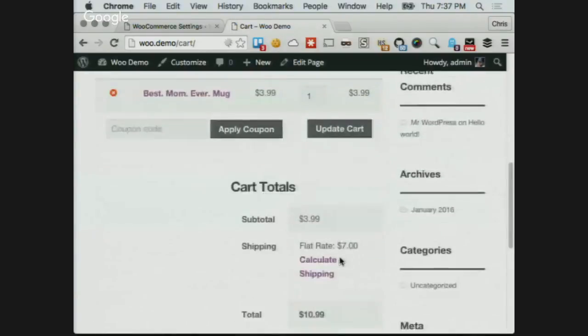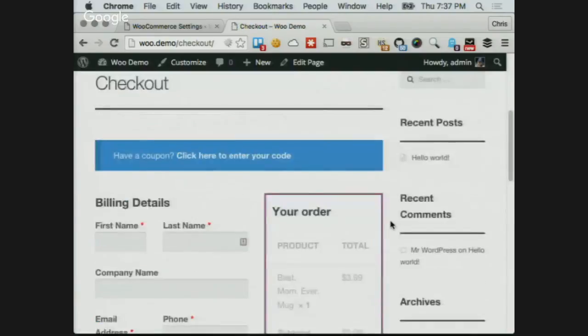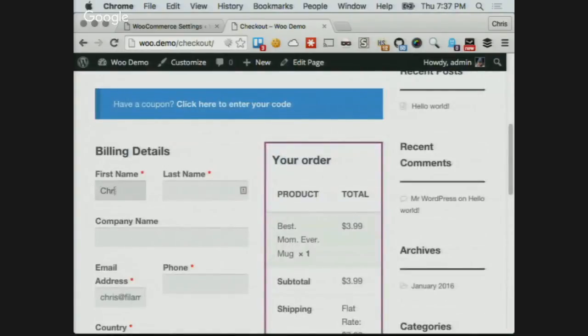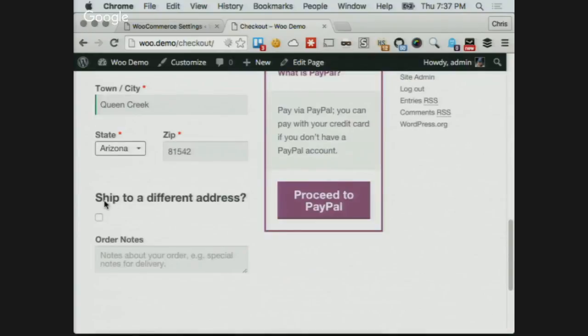Cool, my shipping cost should be updated. I have $7 flat rate, and I can go to checkout. We'll make an order. You guys thought I was going to give you my phone number. Sorry. And we don't. That's where I want to ship it to.